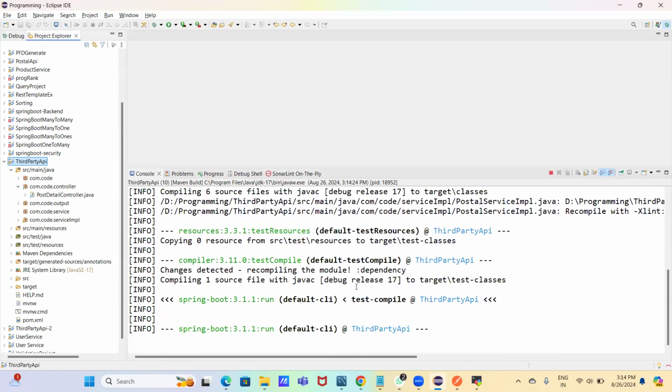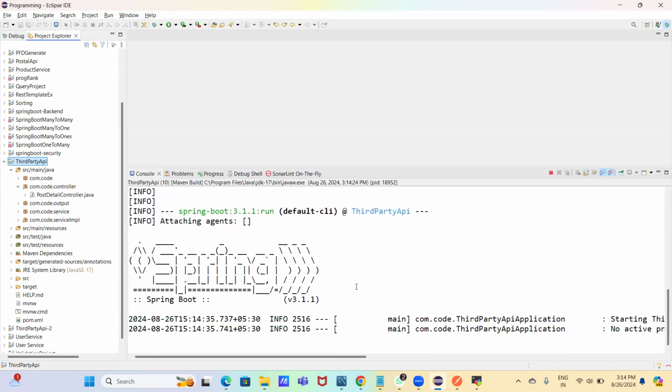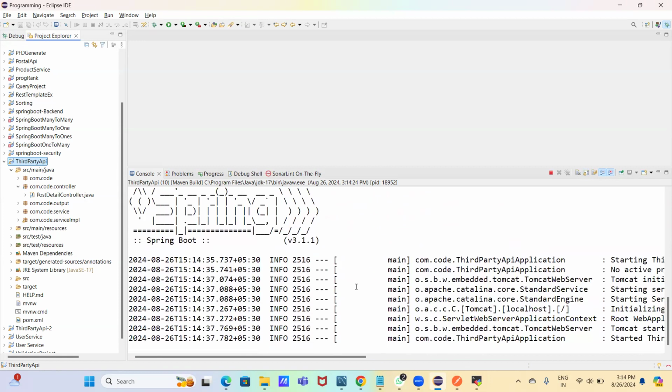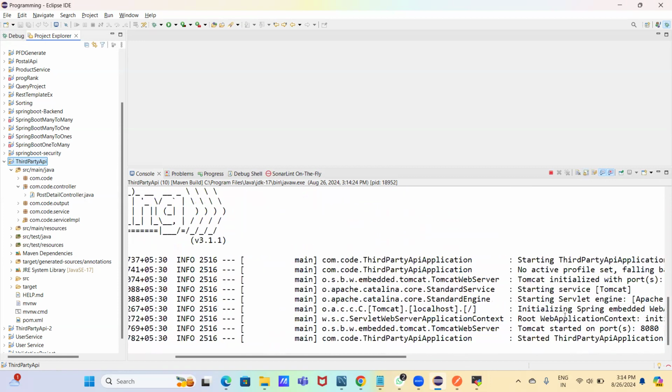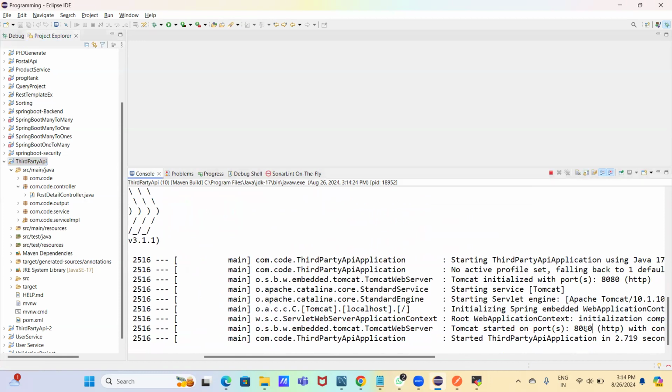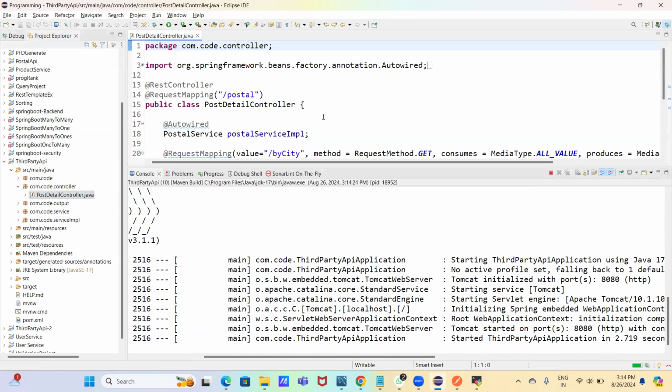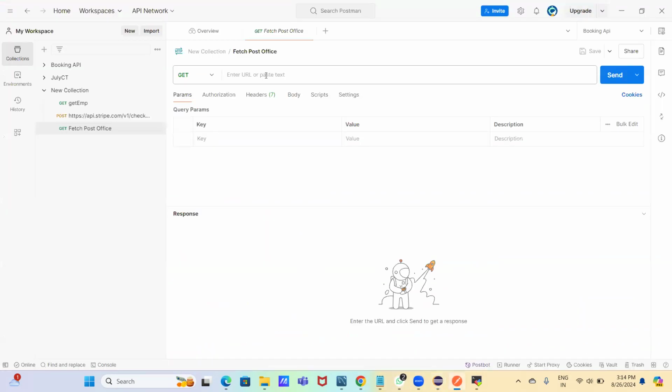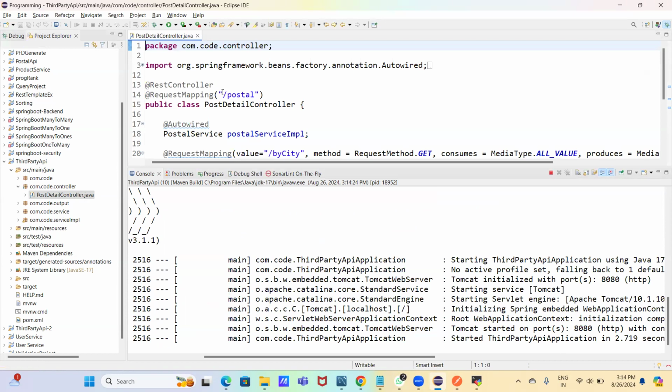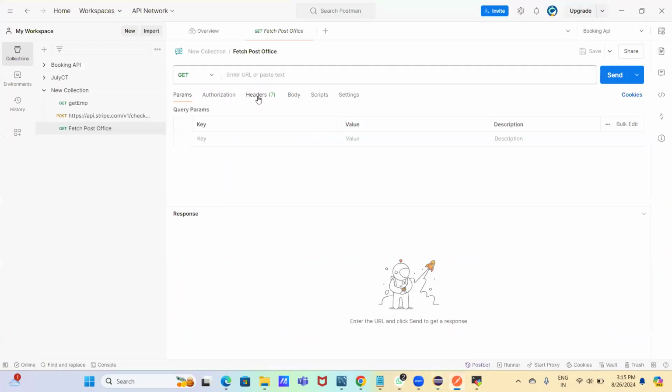So you can see our project is compiled and run successfully, right? It is on Tomcat port number 8080. So we'll hit our API. Basically, it's fetching all the details of post offices. So go to Postman. First, we will check the endpoint of our controller, that is postal, and then by city.